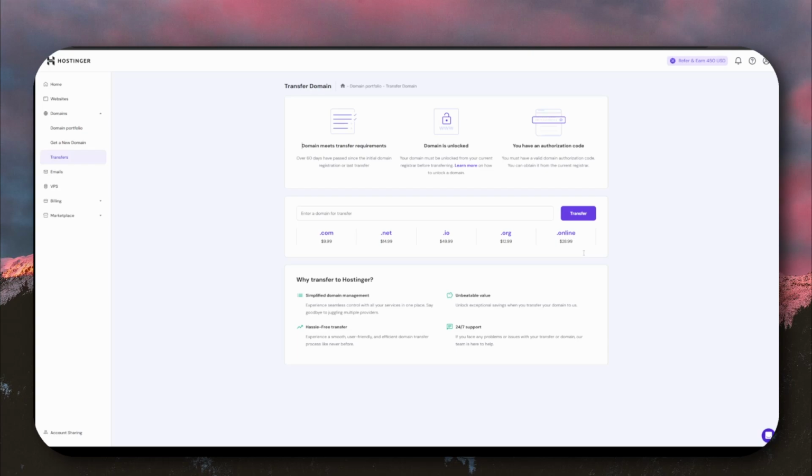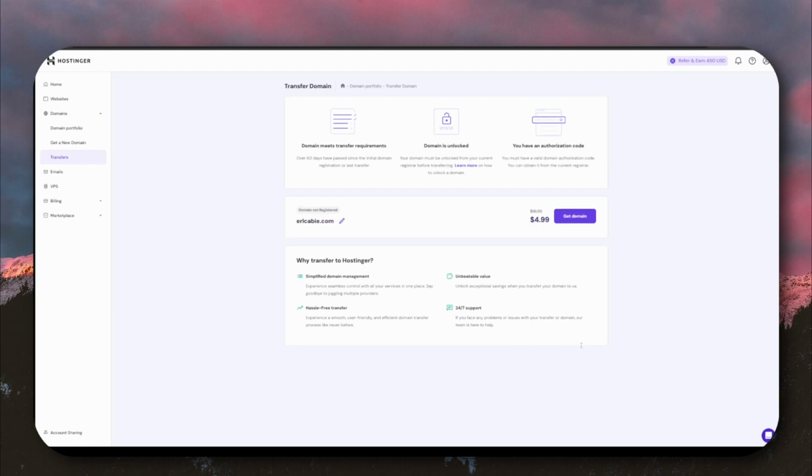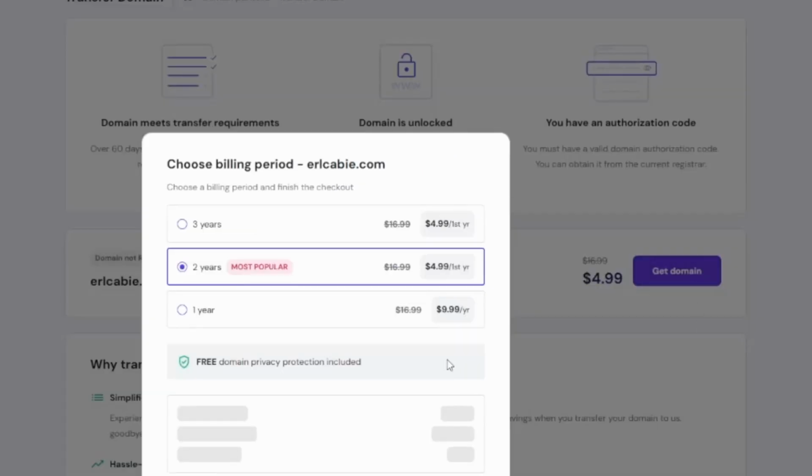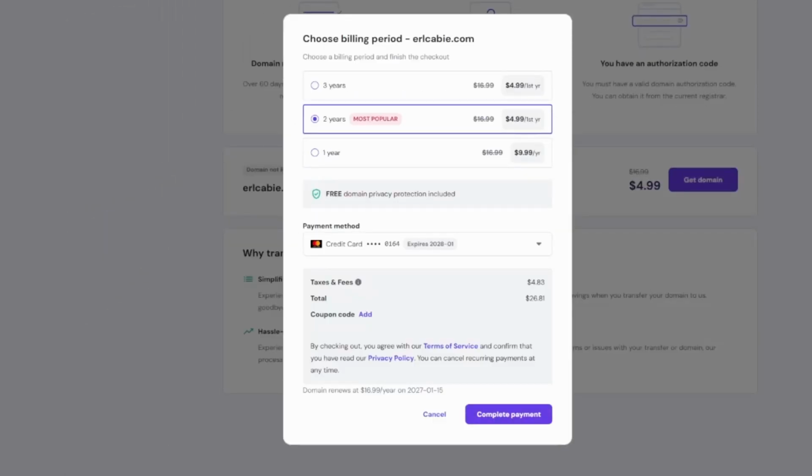Once we have our authorization code, we can go back to our Hostinger transfer screen and paste in our domain name that we wanted to transfer. Then click on transfer. Normally you would get a message that says ready for transfer, but for now our domain, or this one, is not yet registered. You can click on get domain, and this window will pop up after you click on it.